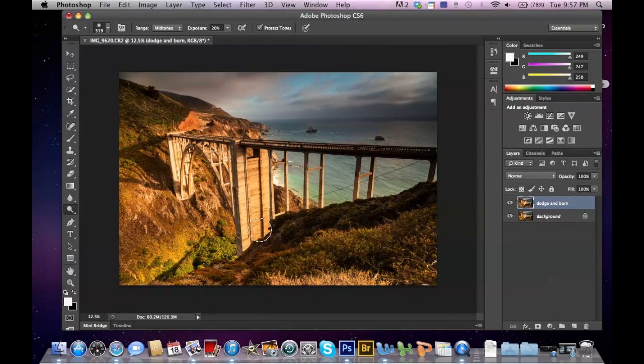So I'm right on the dodge tool over here, and over here you have your dodge and burn tools. Dodge basically brightens or lightens spots in the image that you paint over, and burn darkens them. So it's kind of an easy way of doing what they did in the darkrooms way back in the day, dodging and burning in the tubs. So my exposure for my dodge is only 20%.